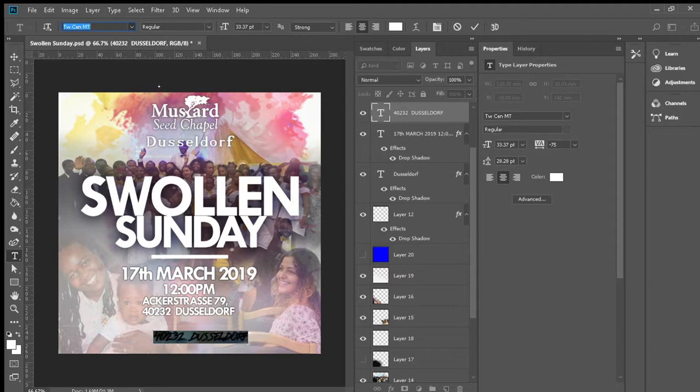So I think I'll use the font like I saw in that one. So, bring a soul to church. Bring a soul to church. And I'm going to add shadows.